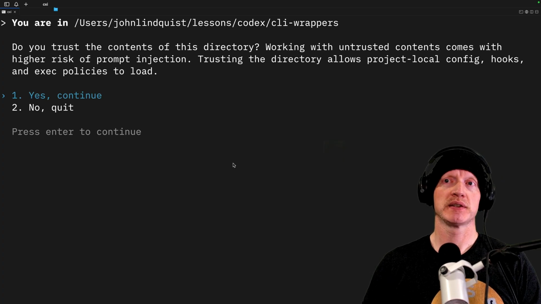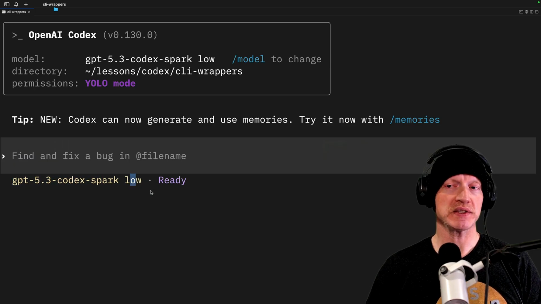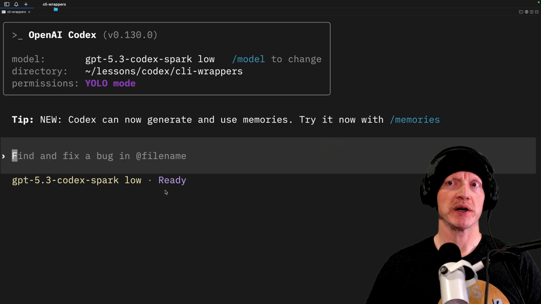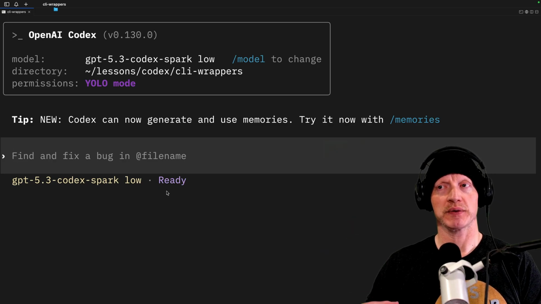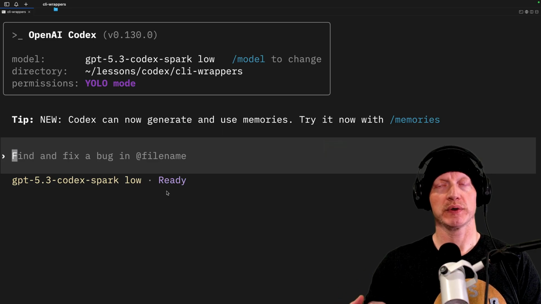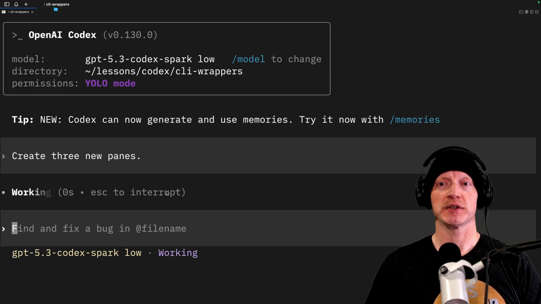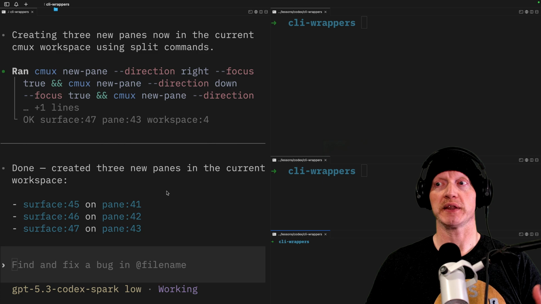And if I run this, I'll let it trust this directory, and you'll see it defaults to the fastest model available with the lowest reasoning available. And you have a very limited budget on the Codex Spark model. So we want to keep that context count as low as possible. But in this tool, I have it preload developer instructions into Codex so that if I say create 3 new panes and I hit enter, you'll see how quickly it will create those 3 panes.